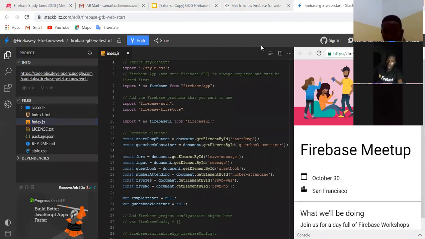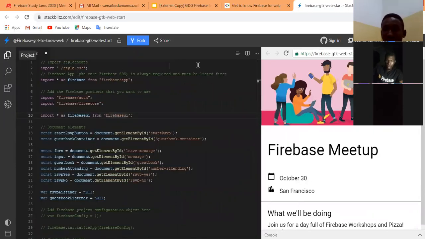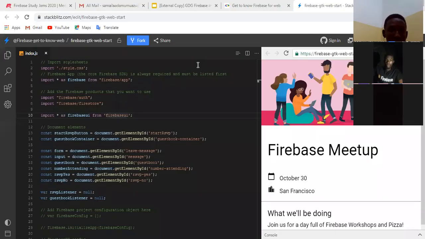Okay, so this is the sample of the code. We have our index.js, index.html and our CSS file. So let's go back to the collab. Okay, let's just go back to the program.